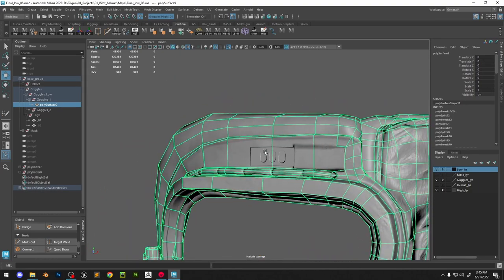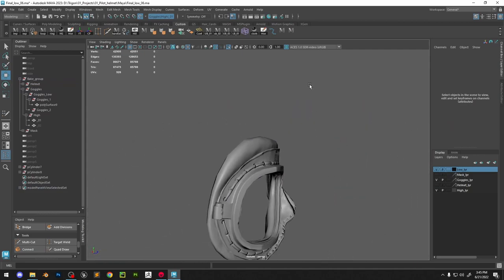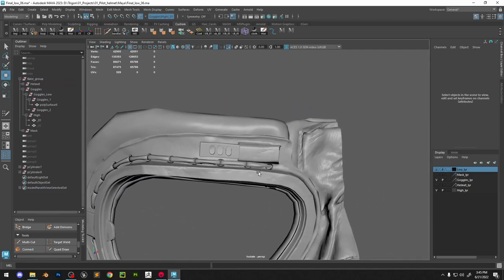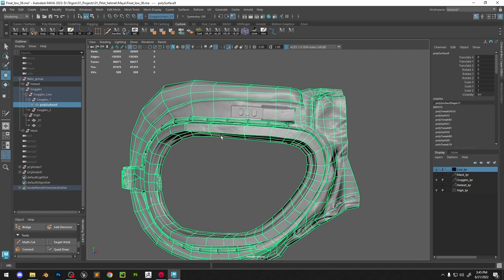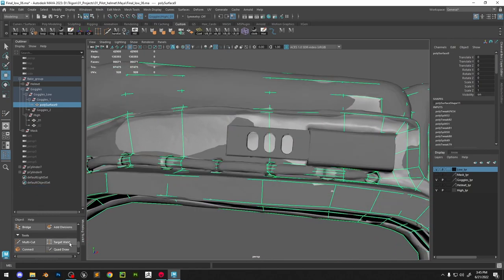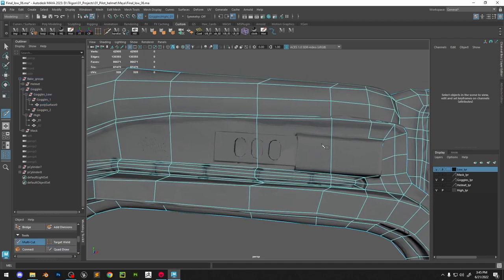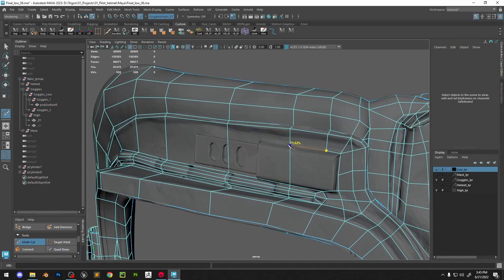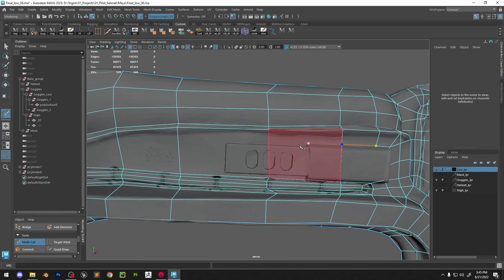Let's cut out the last piece. Then we can start cleaning this up a little bit more, and then symmetry, and then we can pretty much call it done. So this is going a lot faster than the helmet, so it's way less complex.